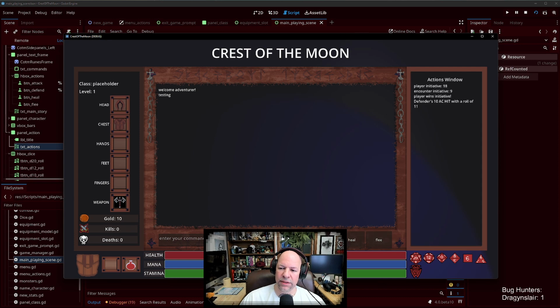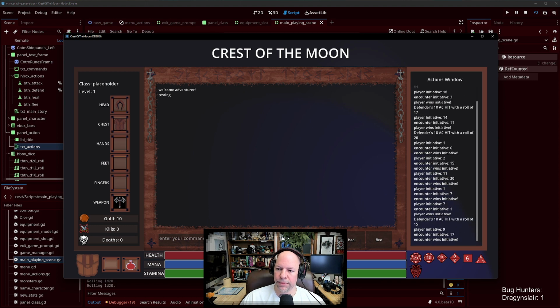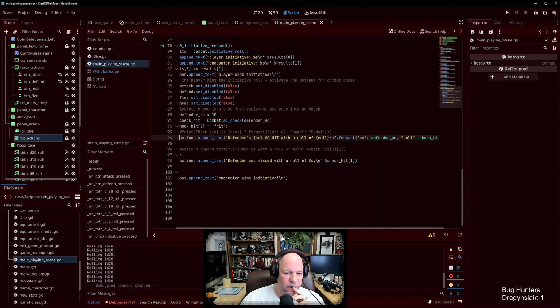Defender's 10 AC hits with a roll of 11. Okay. So I could actually set Defender's AC so it would always be hit. Okay, because this is a hit anyway, so this would always be a hit. Hit with a roll. Okay.